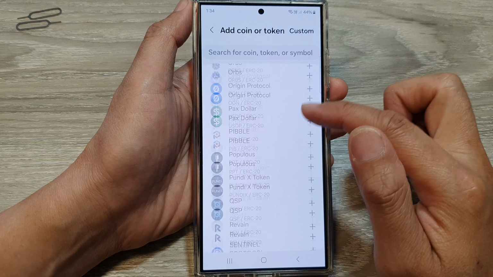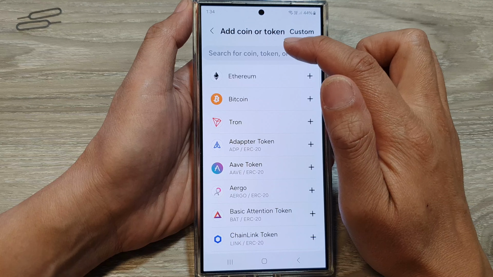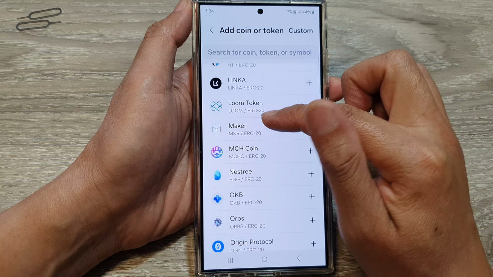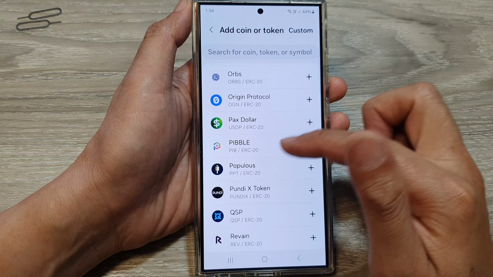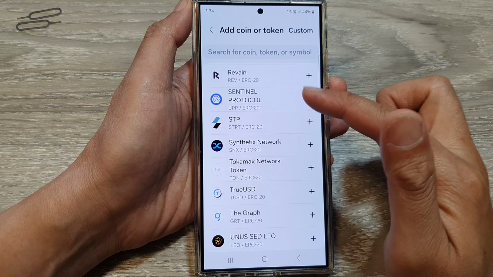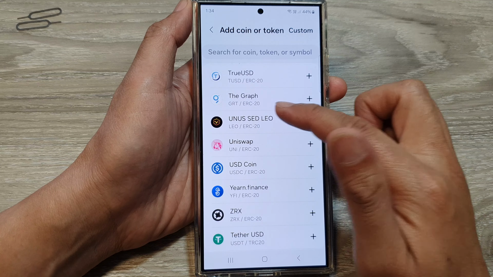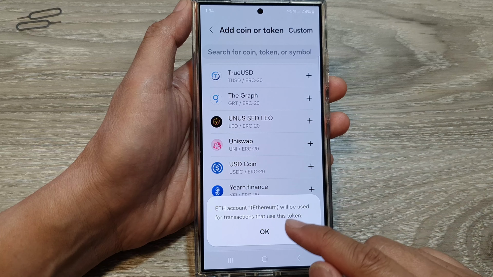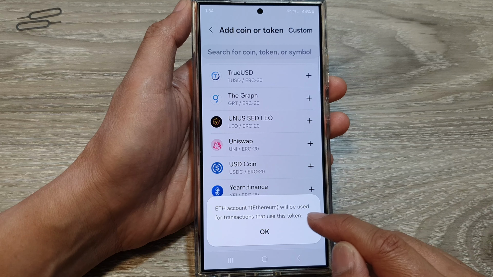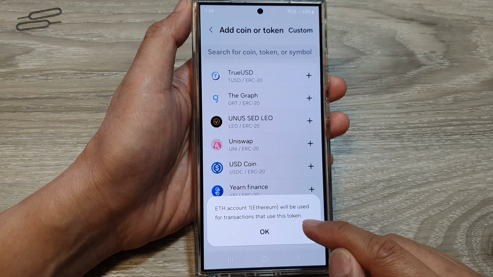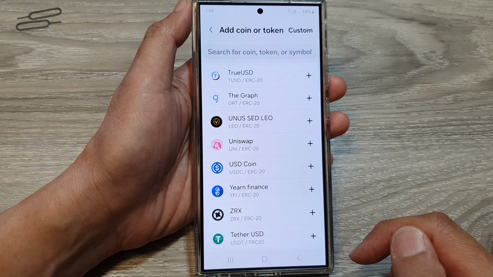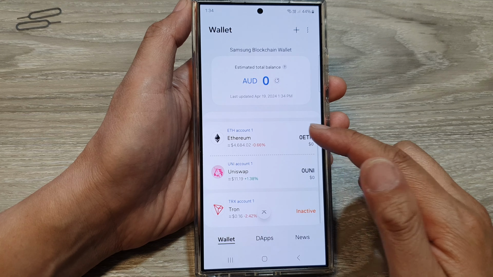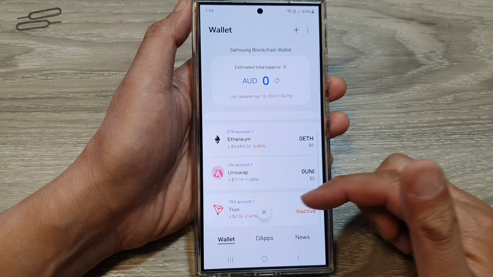Next, you can scroll down the list, or you can use the search function to search for a token. So here I'm going to select some random token. Uniswap, for example. So tap on the add button. And here it says ETH account, Ethereum will be used for transactions that use this token. So tap on OK. And here it has now been added to the list.